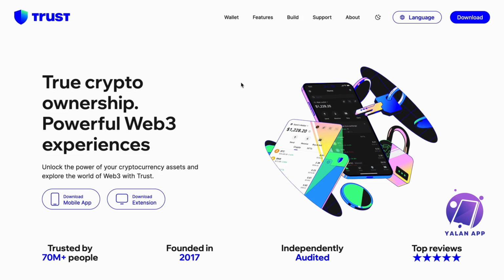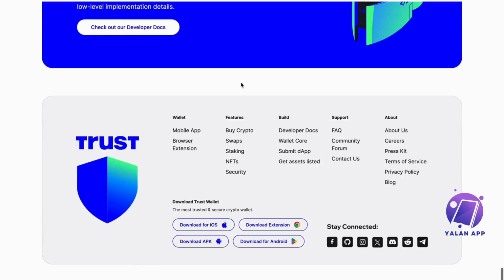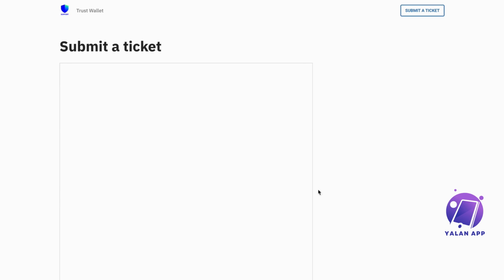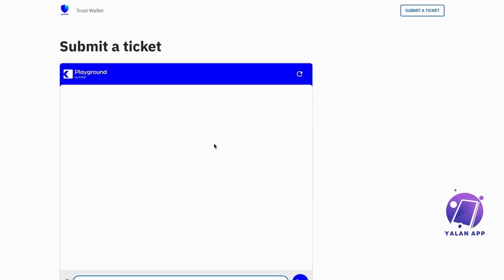So now when you're on this page, we're just going to scroll basically all the way down in here until we get to this page right here. So the only way we can actually fix this is by clicking firstly right here. So click on Contact Us in here, because then you should be taken to this page right here where you can actually submit a ticket to them.